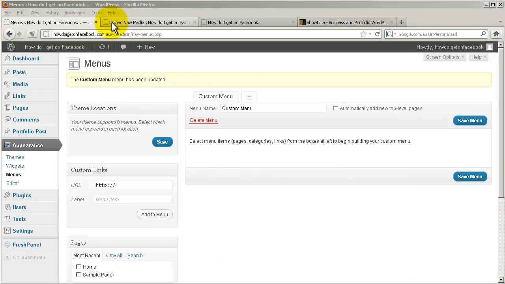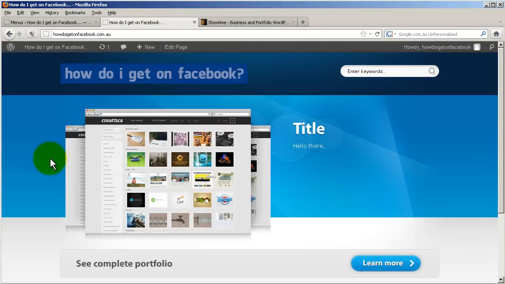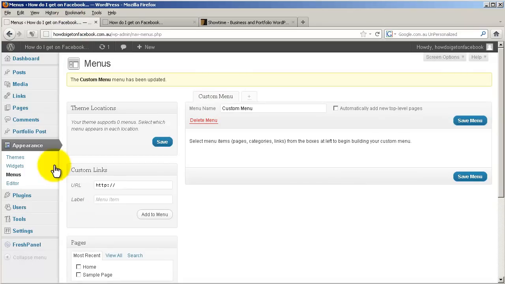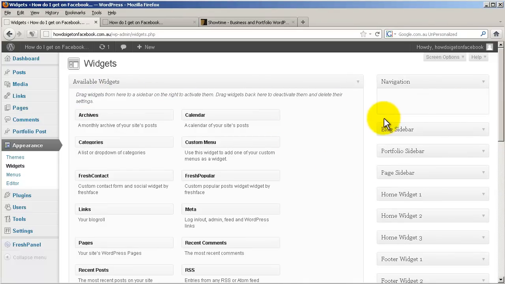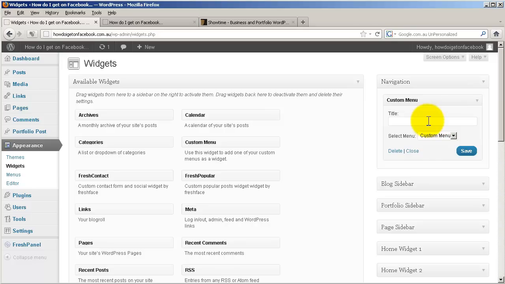Now right now, if I go to the front end of my website and hit F5 to refresh, it's actually not going to show, because you actually have to put these menus in what we call widgets. So let's do that now. So I go back to the Appearance menu and then click Widgets. So here are all the widgets that we could choose, and here are all the widgets that we've got. As you can see, in the navigation area, we don't have anything. It's blank. So I drag and drop the custom menu I created into the navigation area, and I just call this Custom Menu. Click Save.